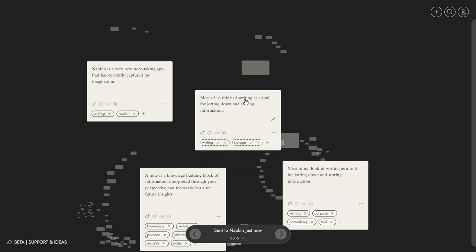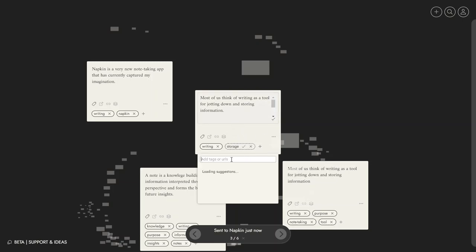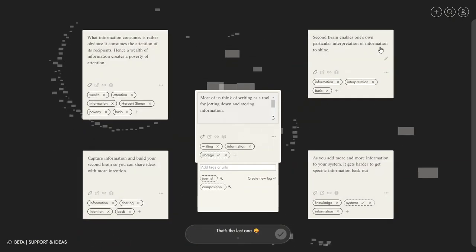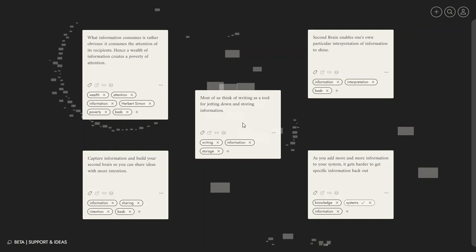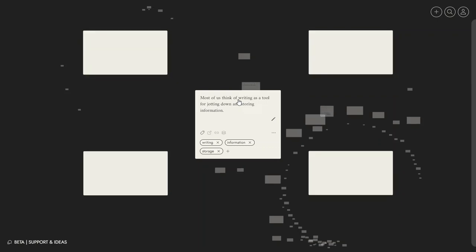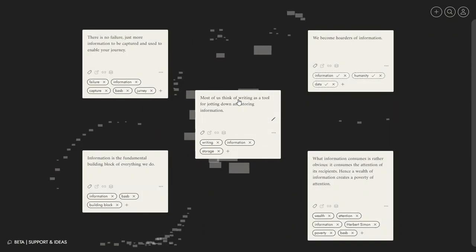And so this one, most of us think writing is a tool. So this is writing and information and storage. All right, now notice that the screen is changing all the time I'm doing this because it's continuing to look at the tags and the content and recommending things that are appropriate to this note. And now notice that even though I'm clicking on the same note, it's recommending different things.